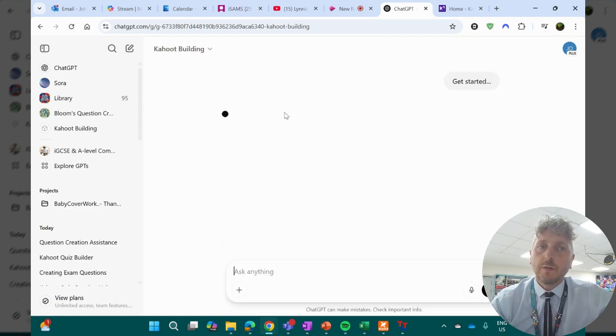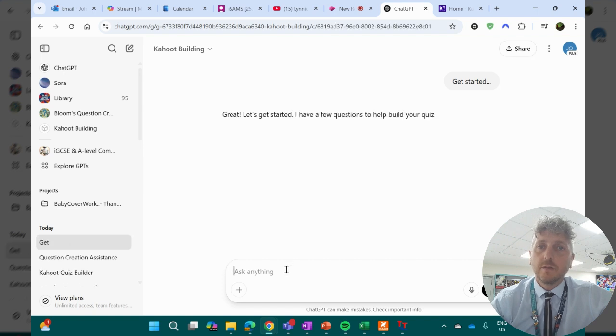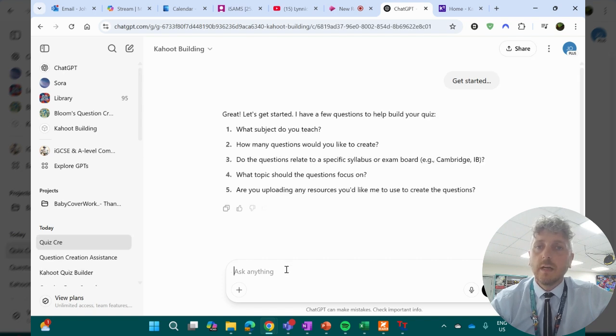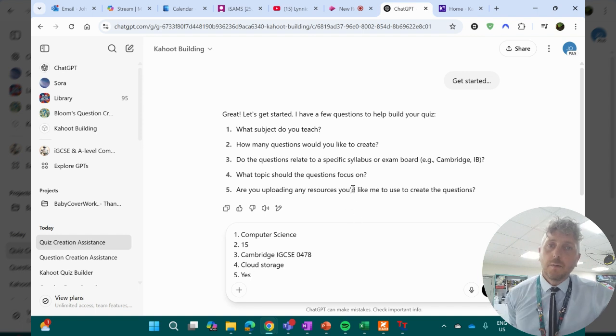Right, the first thing you're going to do is press get started. As soon as you do that, it's going to come up asking you a few key questions, such as what subject do you teach? How many questions do you want to create? Is it linked to a specific syllabus? What should the questions focus on? And do you want to upload any resources?